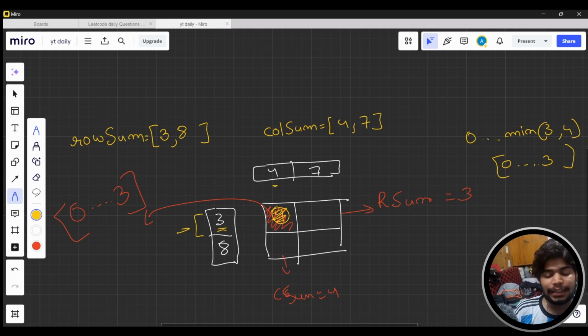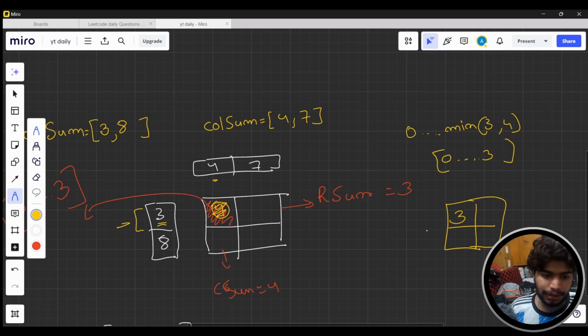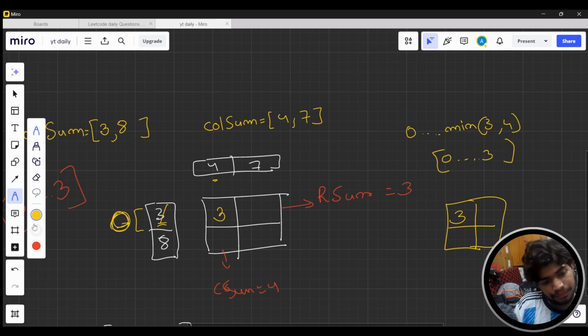Let's say I start by putting 3 here. Now, since I have put 3 here, for sure this row sum will be reduced to 0, and this column sum will be reduced to 1, because in this column I only want one more to make the sum 4. So can I say here I can put 0 only? Yes, I can do this.